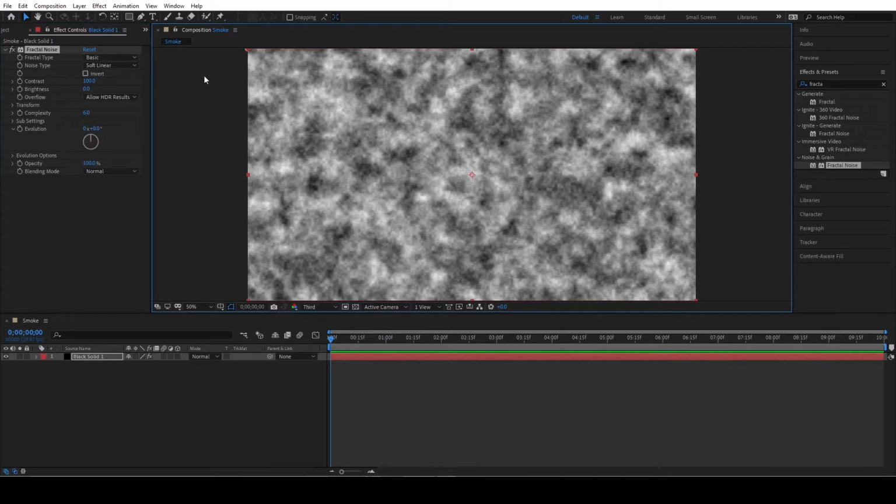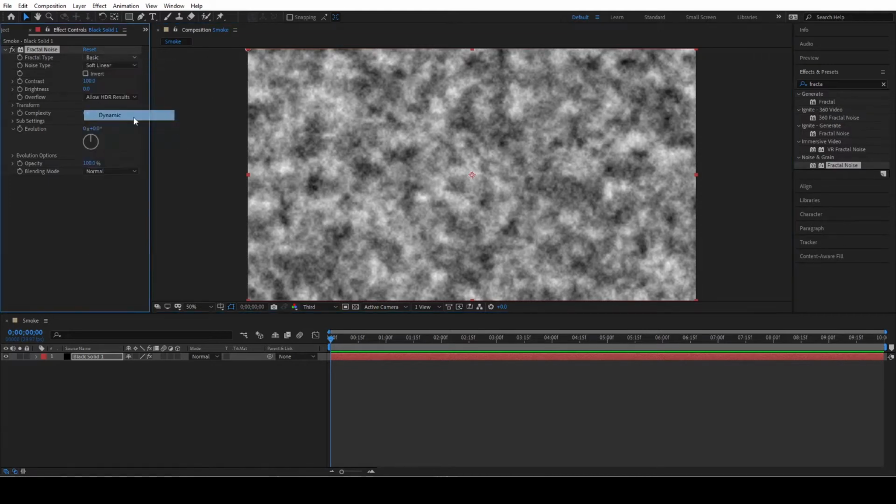And then I just want to change some settings on this fractal noise. So I want to change the fractal type from basic to dynamic, so we get all these little spindles coming off of it, and it looks a bit webby. The reason for this is so that when we track this onto our actual smoke effect, we get a bit more detail, and the smoke looks a bit wispier and things like that. But I don't want to just keep it like this.